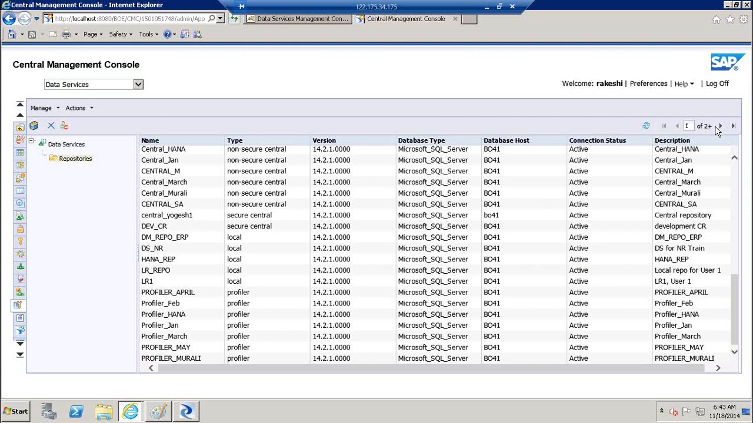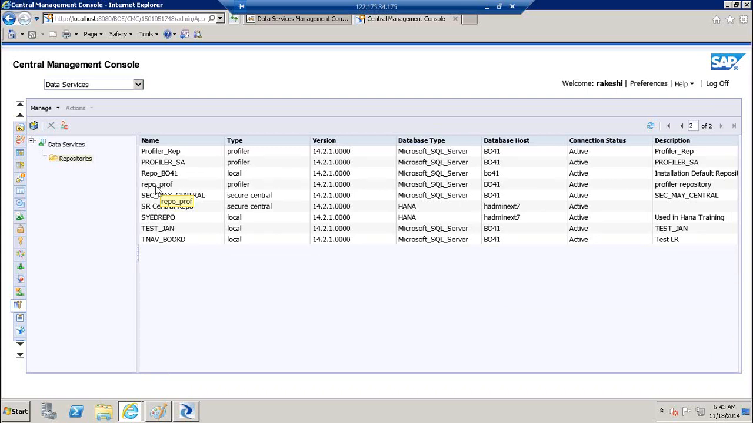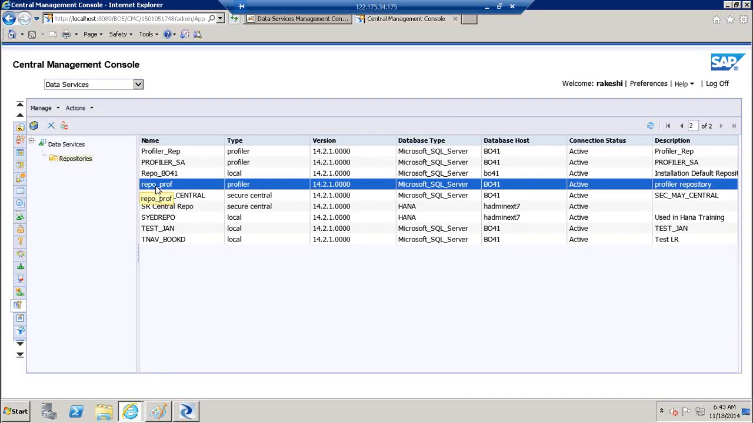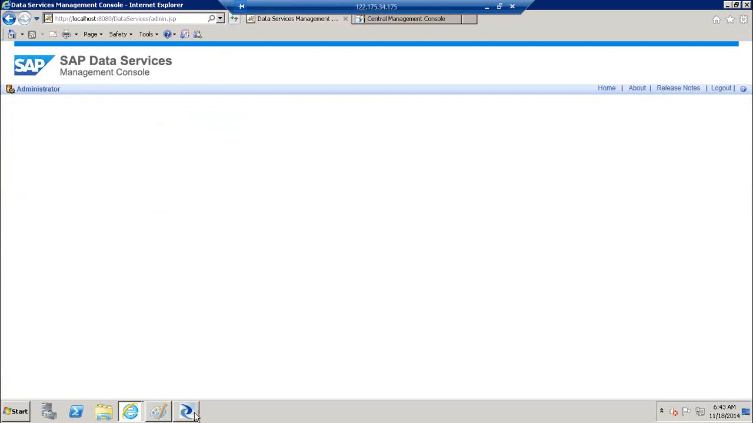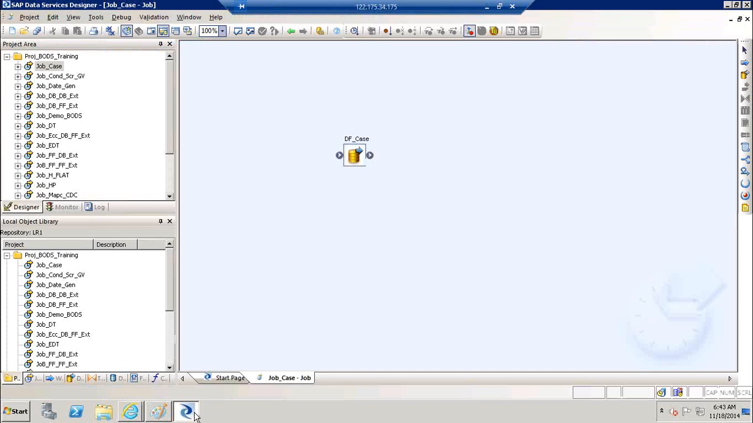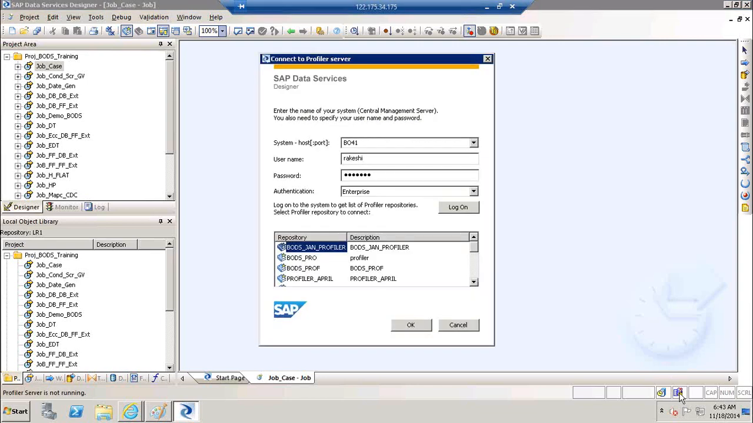Let's go to the next page. So this is the name that we gave, repo_profiler repository. And once it is done here, again, you should be able to see your profiler repository here. To add your profiler repository to Data Services Designer, right next to your job server on the right side corner, you have one more button called profiler. So double click on that one and you can see your profiler repository here.